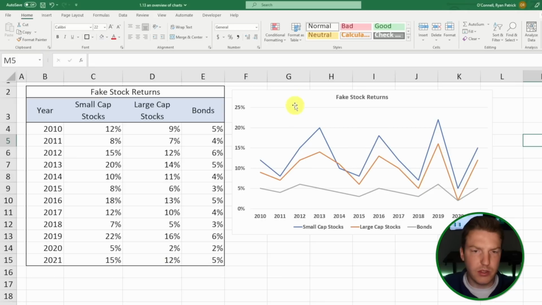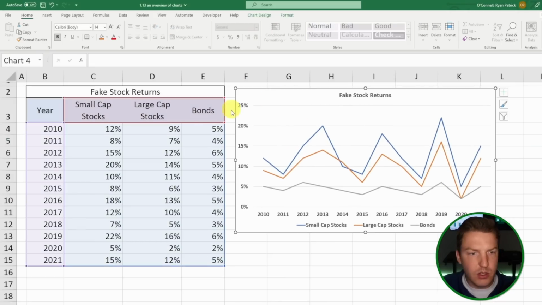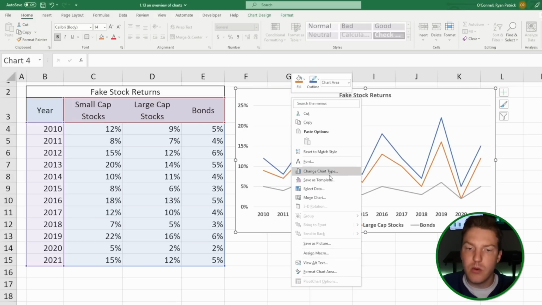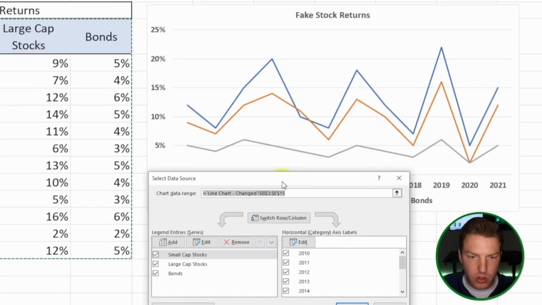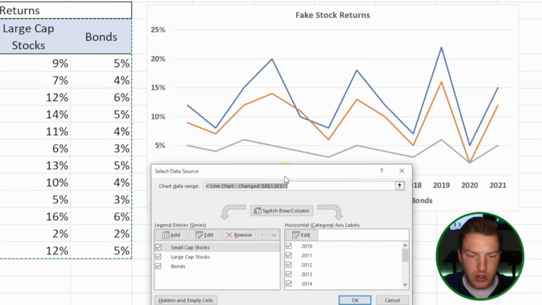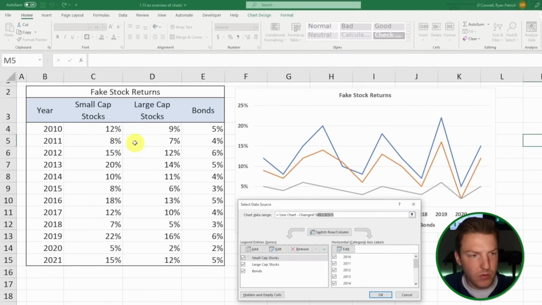There's a few other things I'd like to show you on this graph. So we could change the data. Let's say we wanted to get rid of bonds. We could right click here. We could go to select data. And now this is showing us the whole range of our data. So it's saying that we've highlighted B3 to E15, which is this range here.